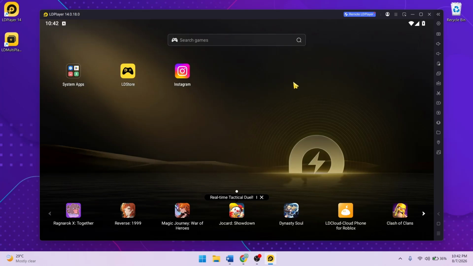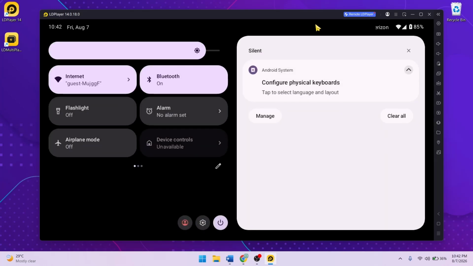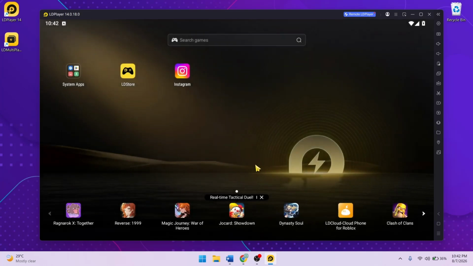Since LDPlayer 14 is still in beta version, we can expect even more improvements before the final release, but even at this stage, it's already worth trying.